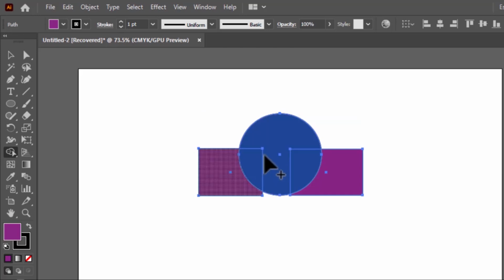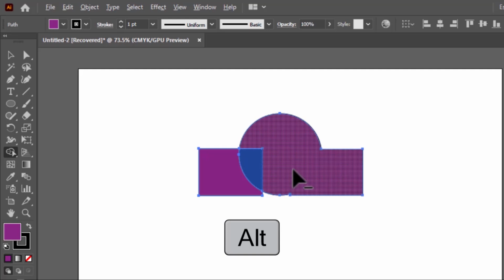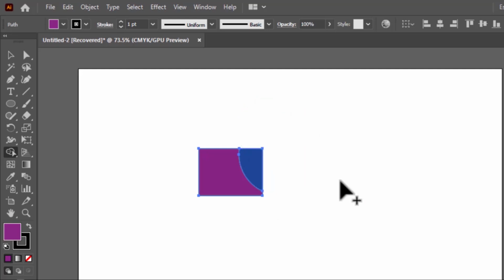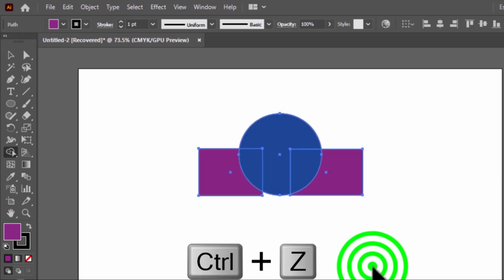Now, if you want to delete any part of the selection, so let's say we've added these and now I want to delete that part, what I can do is hold the Alt key, and then the icon will change, and now it's a minus. So if I drag this along, it will be deleted. So Control Z, let's undo all that.